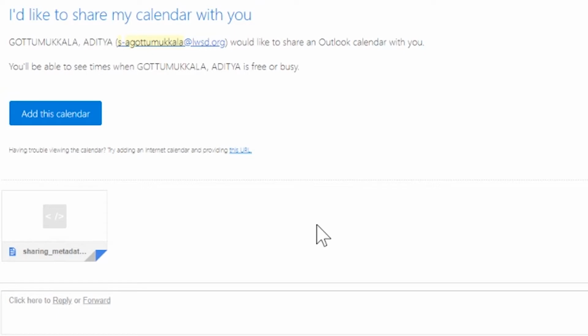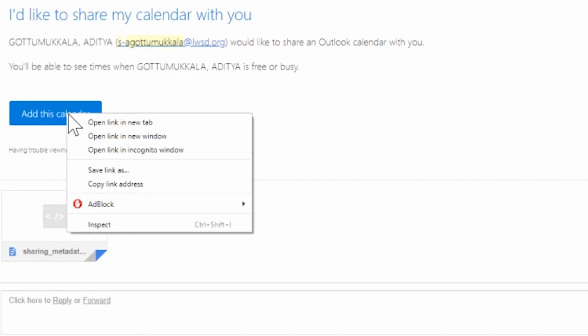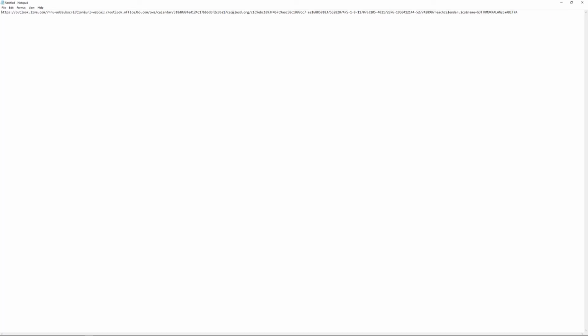After receiving the email, please copy the link address of the Add This Calendar button and paste it into a Notepad doc. After copying the link into a Notepad document, look at the link closely. Please only copy everything from WebCal to ICS.